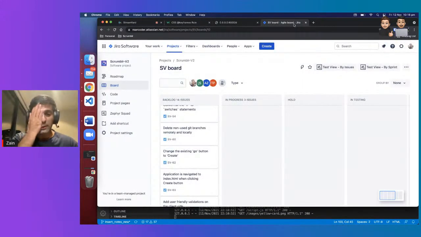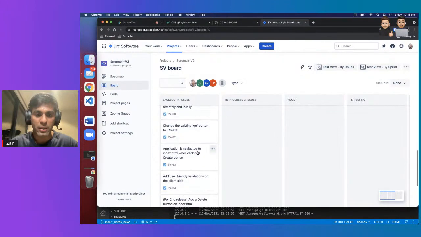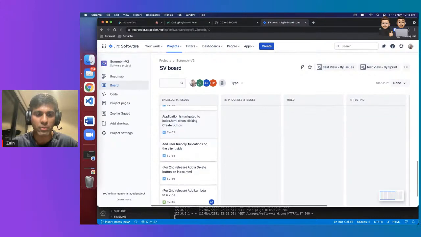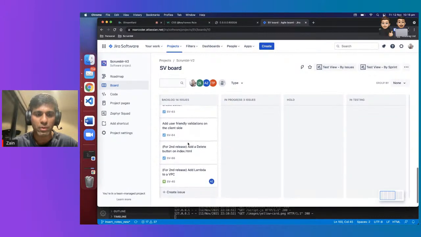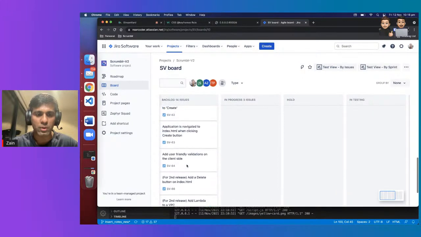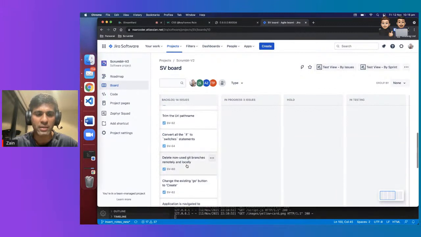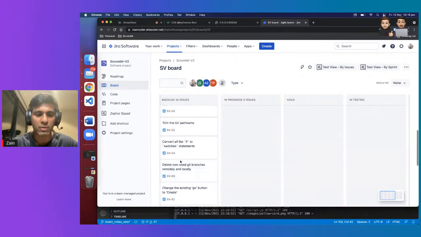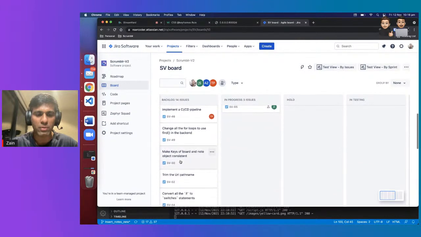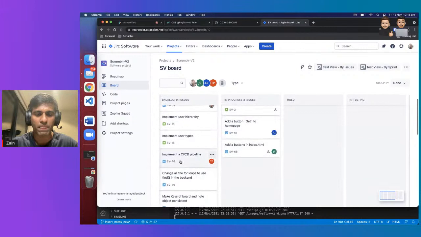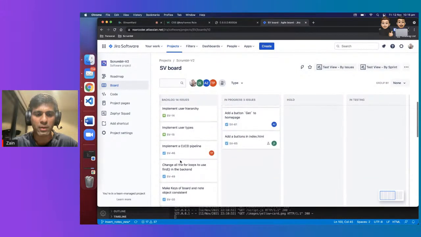All right. So now we can basically move on to application is navigator when clicking create button. Okay. Which one can the update functionality is in here. Delete non-get branches remote and make usable and not consistent. Okay, that's fine.